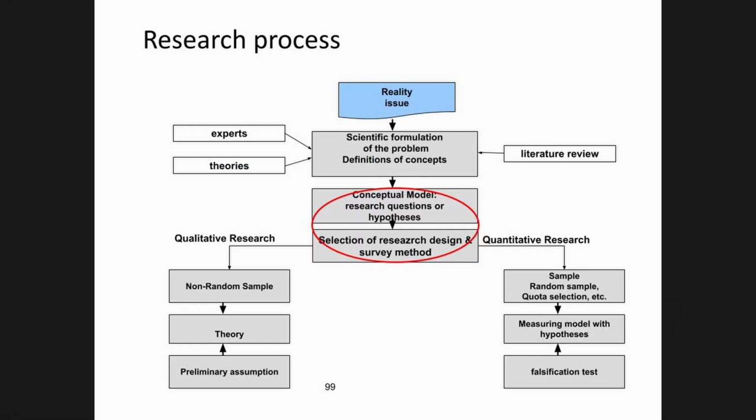The research design. So let's have a look at the research process again. You have a reality, an issue, a problem, a research problem, and want to formulate a scientific formulation of the problem. You have to give the definitions of the concepts. And then you have to do a literature review, especially if already a lot is known about a research phenomenon or research problem.